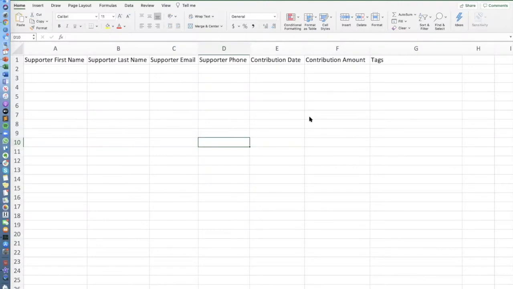Here you can see what that file looks like in Excel. It's first name, last name, supporter email, supporter phone, contribution date, contribution amount, and tags. So if you have really clean data from whatever your CRM or management system is, you can bring that in and format it accordingly. If you need any help with this, just reach out to Cody at KindKatch.com. Now let's get some information in here.